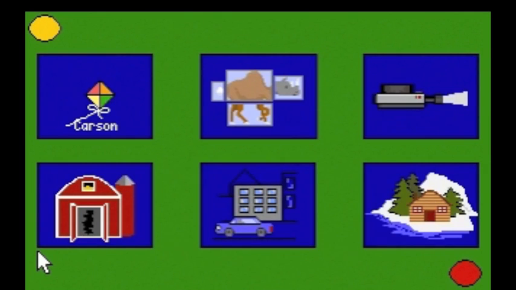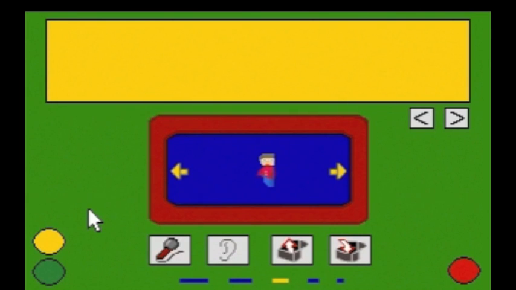Click on the barn to record sounds for people at the farm. People are the default, but the teacher can also set this up so children can record animal sounds. Choose a different person to record something for by clicking on the yellow arrows. Click on the microphone to begin recording.